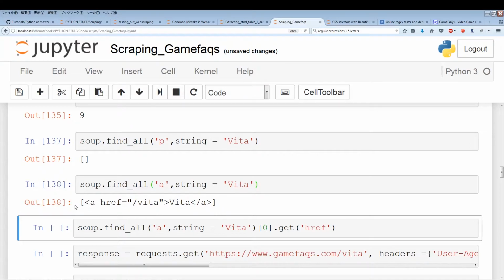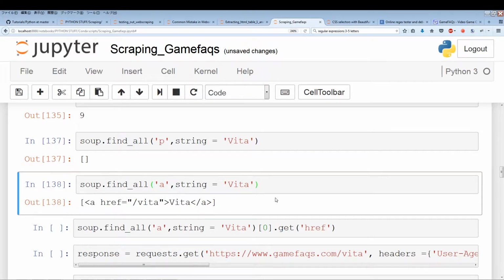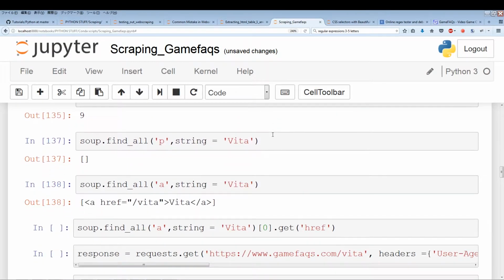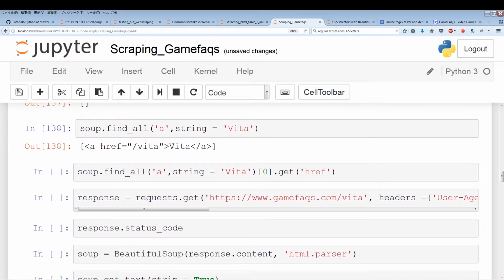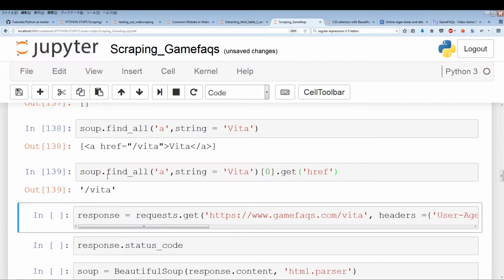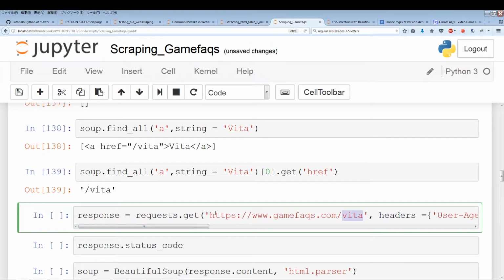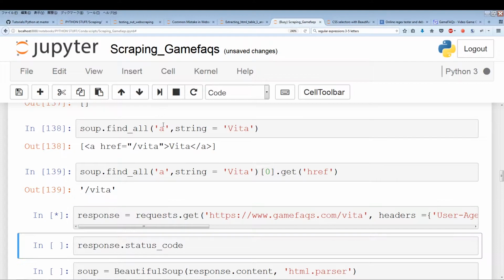So if you click this, here we go, we're getting that one result that we had found earlier when we used the soup.findAll. Alright, so we're getting this one result. So what we want to do now is we can actually just grab this. So let me just click this, and here we go. We get this /vita, which we can just add to www.gamefaqs.com, so that now the new link is including the Vita portion. We're using the same headers, and we're now going to get a response.